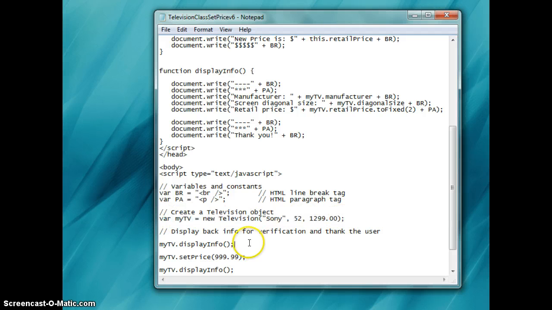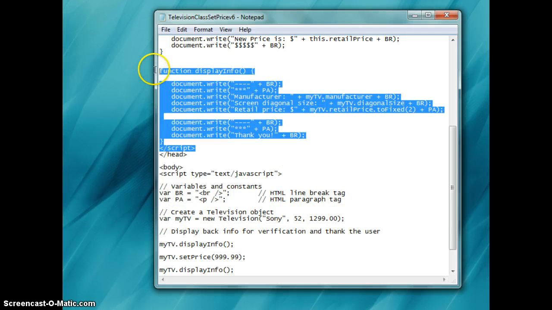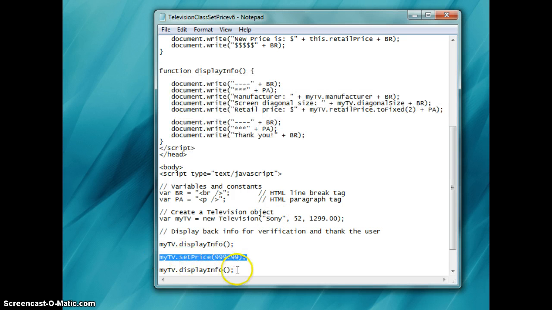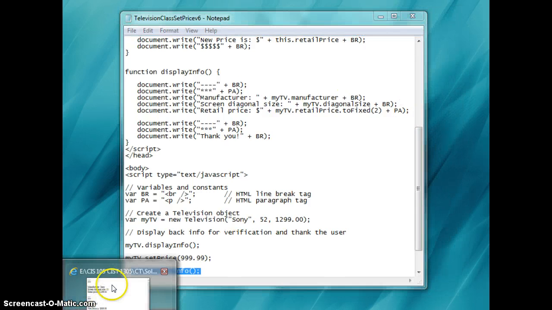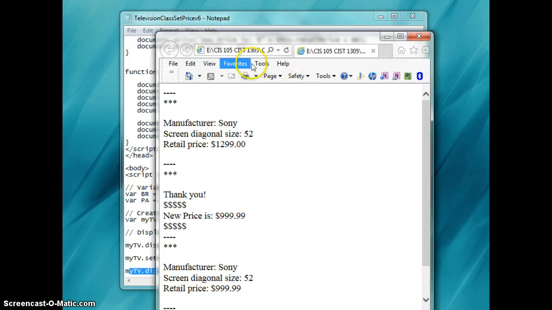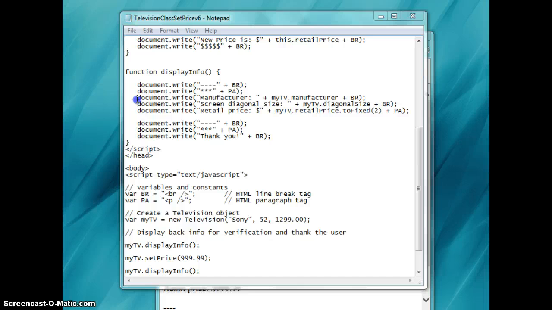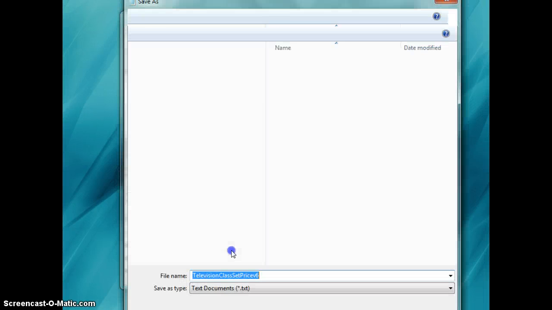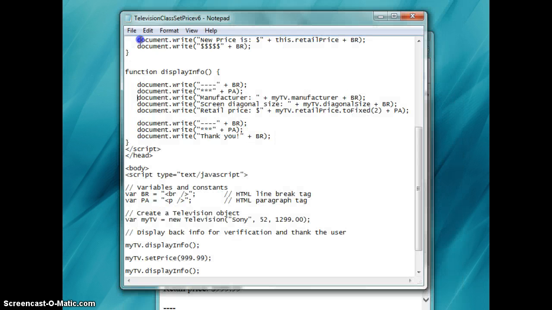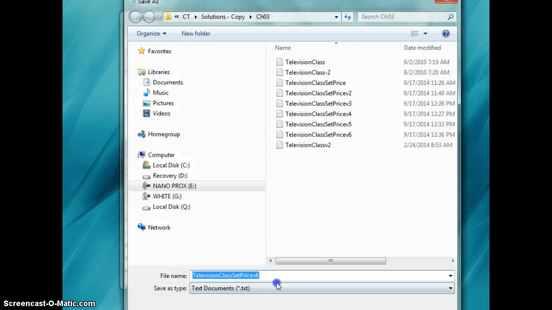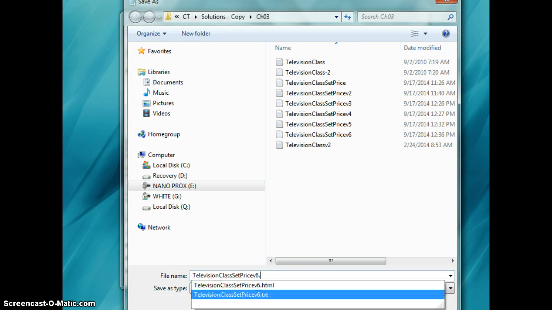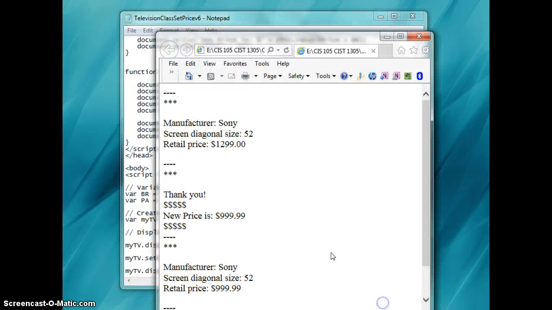So once we initialize it, we're going to turn around and display it, which is calling upon that function. Notice functions can be reused multiple times. Then we're going to set just the price. We're going to display it again. Then we're going to go run it. It's going to look like this. I'm going to press F5 and run it. So I would write that, save it as text, and then save it as .html. Type in .html. Boom. All right. Then I would go run it.